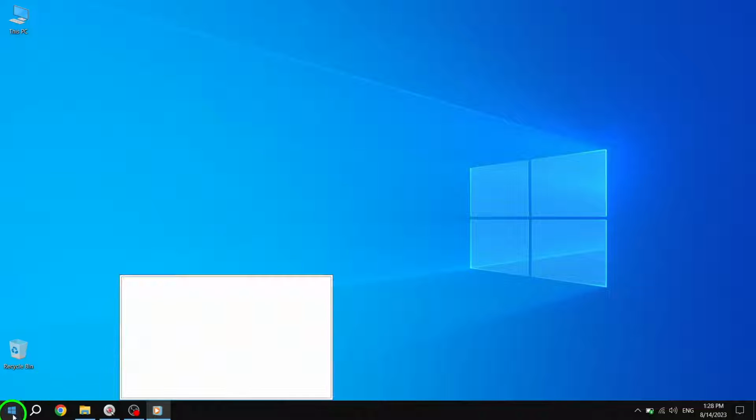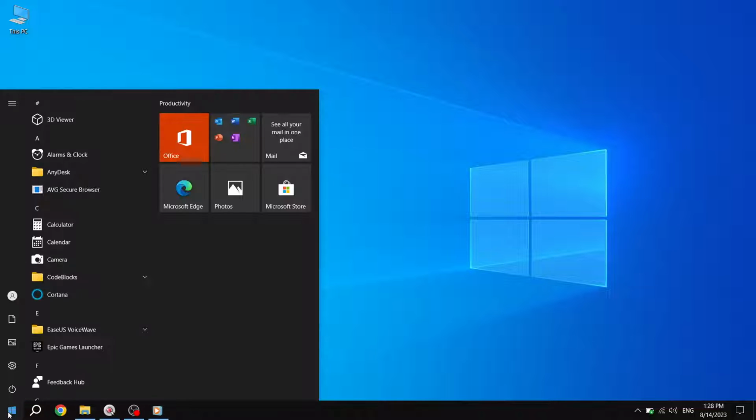Begin by pressing the Start button located at the bottom left corner of your screen. This will open up the Start menu.